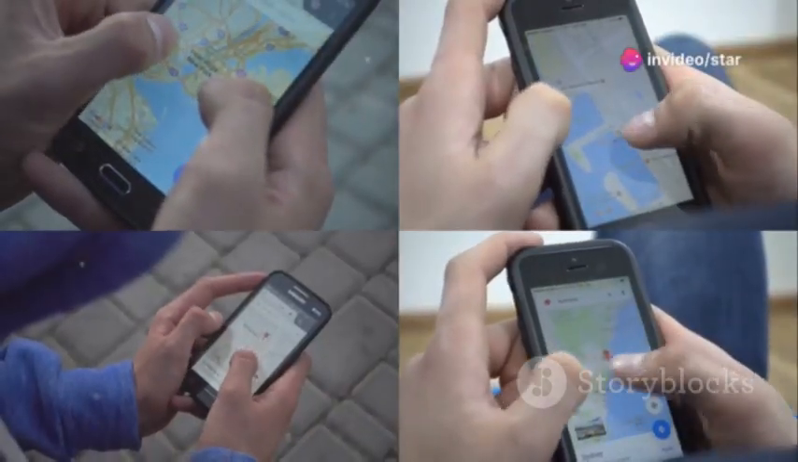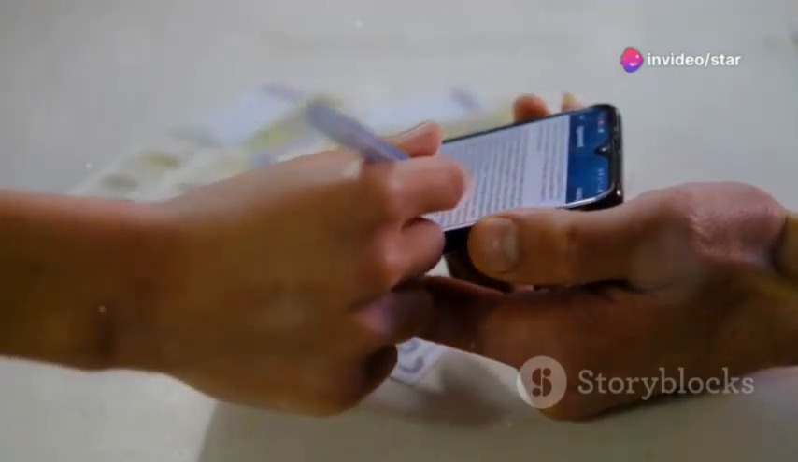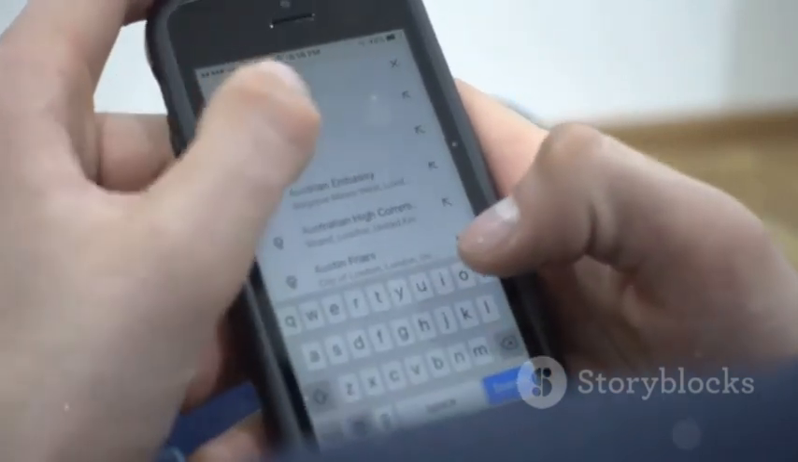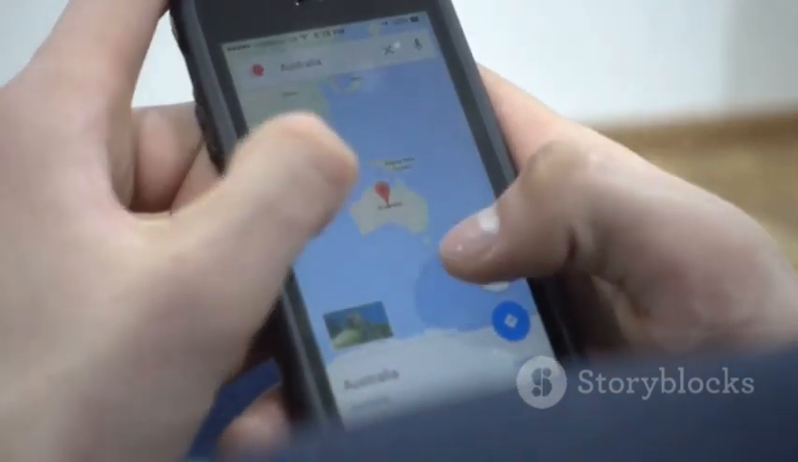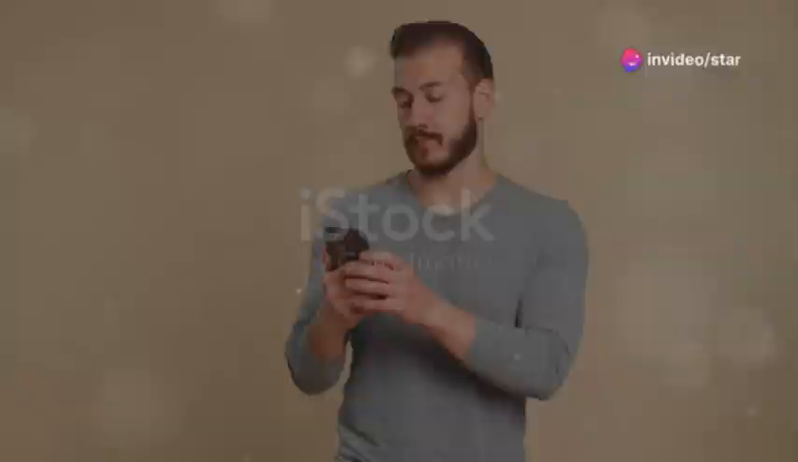This simple guide will show you exactly how to use Find My Device. We'll cover everything you need to know. You'll learn how to set it up, locate your device, and take action to protect your data. Get ready to become a Find My Device pro and take charge of your digital security.